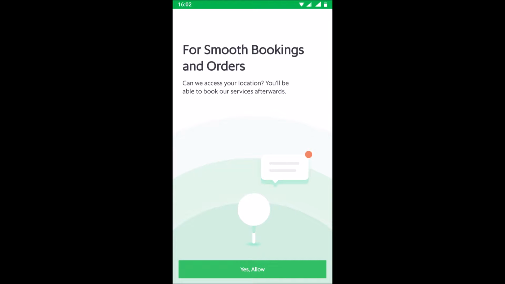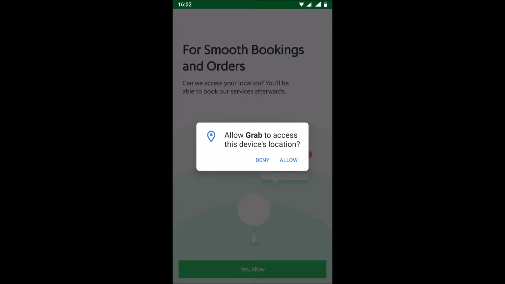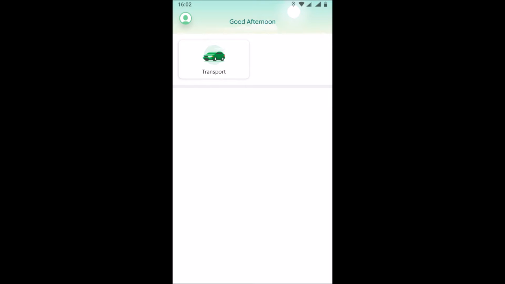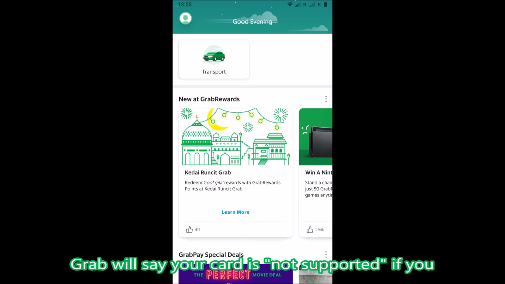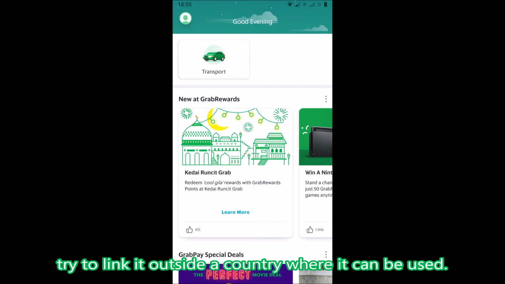In order for Grab to work, you must also let it keep track of your location, so you should grant access to your phone's location when asked to do so. You'll then be shown a very bare-bones interface, assuming that you are not already in a country where Grab can be used. For some reason, Grab does not allow you to add credit cards to your account if you're not in a country where it can be used, at least at the time this video was made.